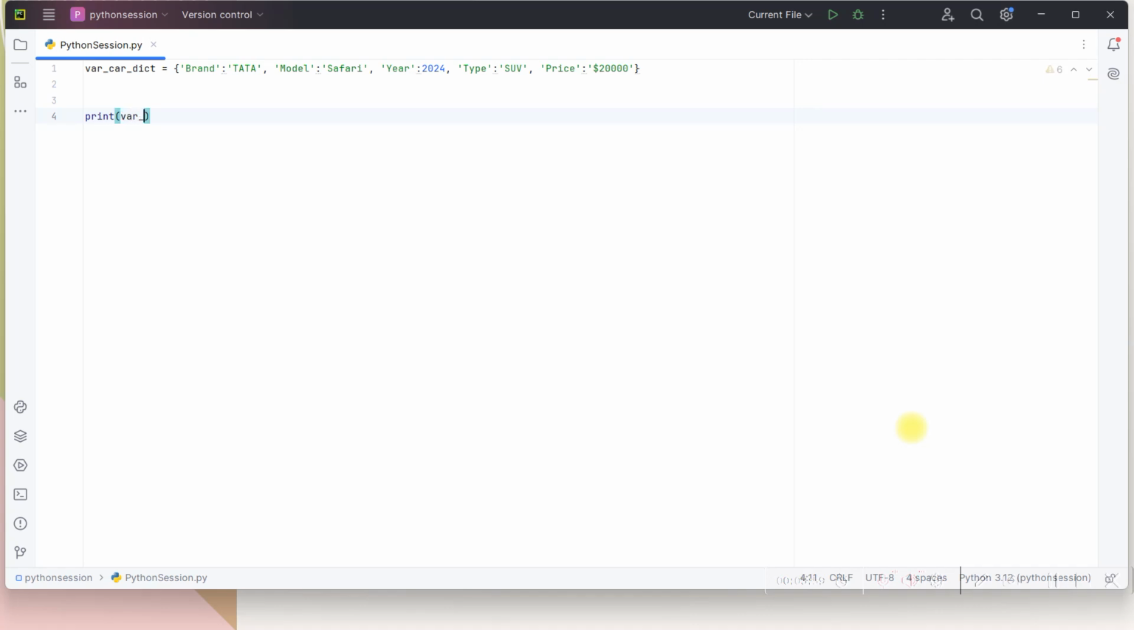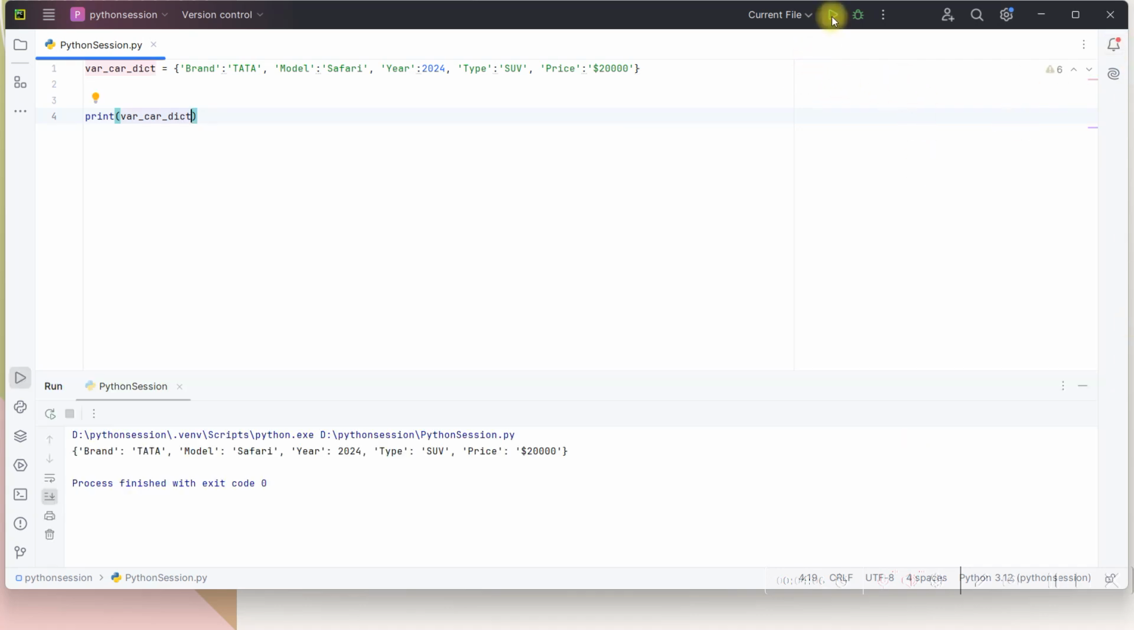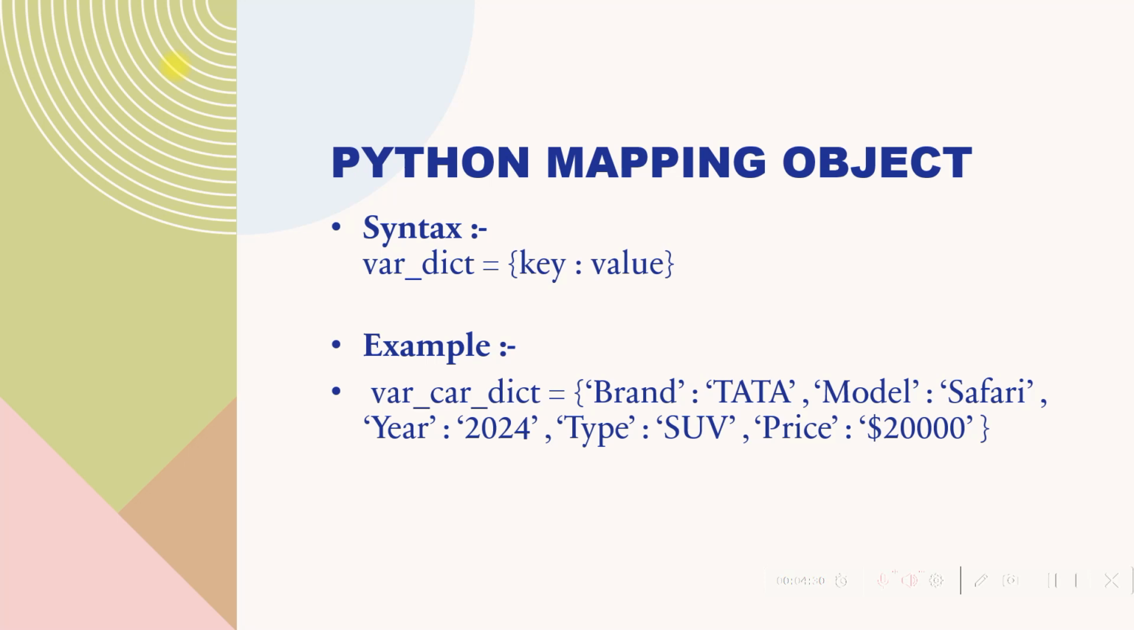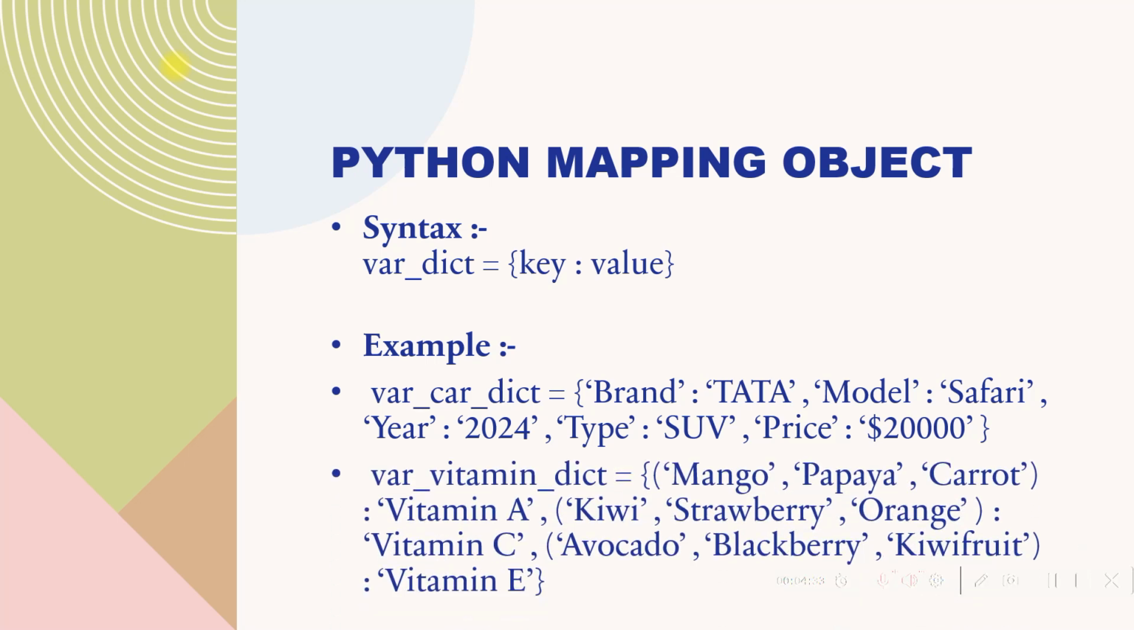Okay, and we can simply print it. So var underscore car underscore dict. Now let's run this code. So now you can see here it is giving us the correct result, and we can apply different operations on this dictionary, but we'll talk about this in detail when we see what a dictionary is capable of doing. Here it's just the introductory session. It just means to explain to you what a dictionary is. That's it. Okay, now let's go back and see another example.